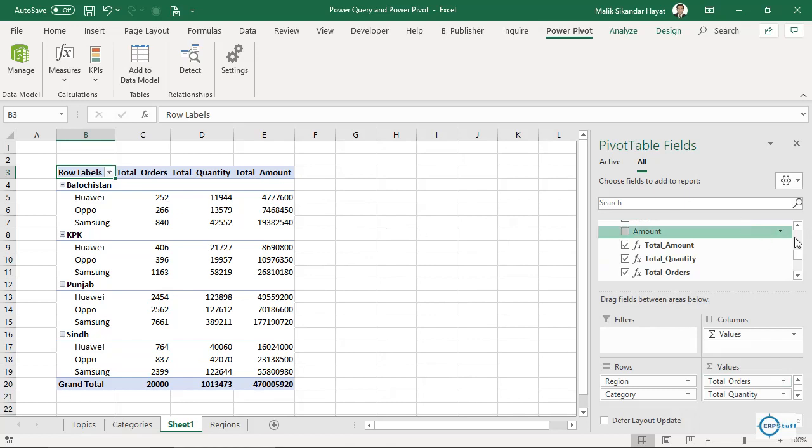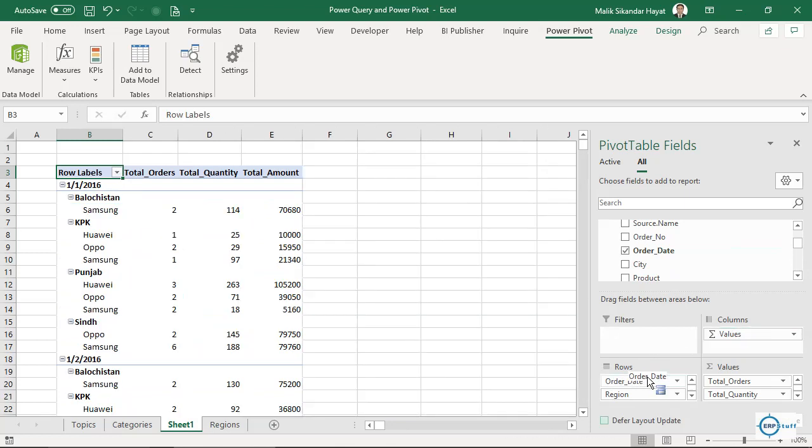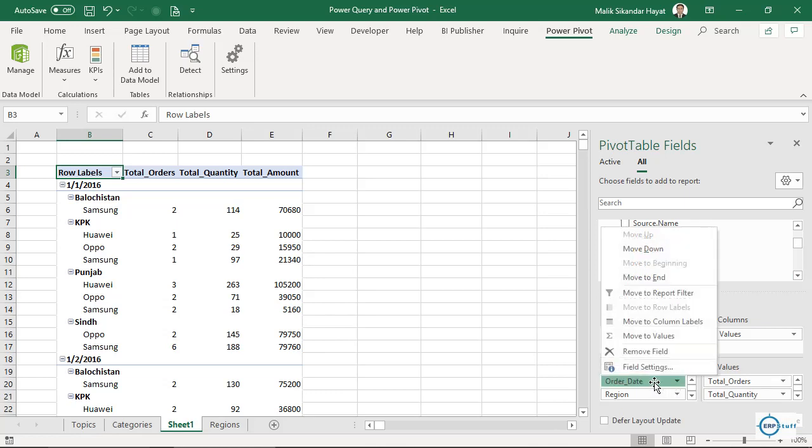Okay, now if I go down, if you see here with the order date, let me put this order date somewhere here. Okay, if you see here, let me show you something. So let's say, for example, if I need more details, such as years, months, weeks, or quarters, I am not getting those things, right?